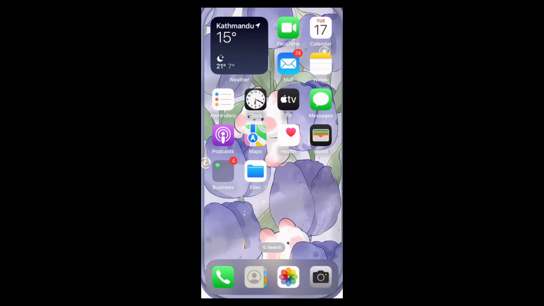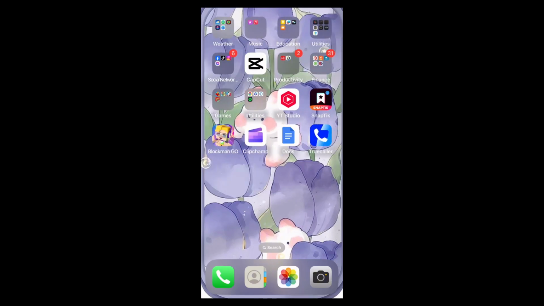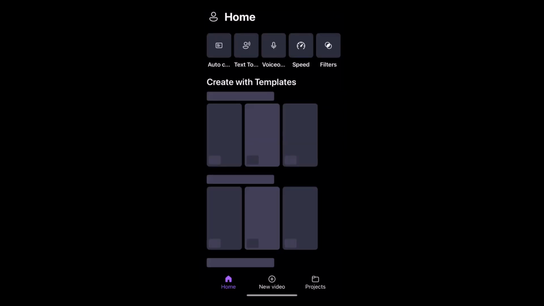So let's get started. First of all, find the Clipchamp app on your home screen. If you don't have Clipchamp, you can simply download it from the App Store. Now open it. Now to edit the video, first add the video.